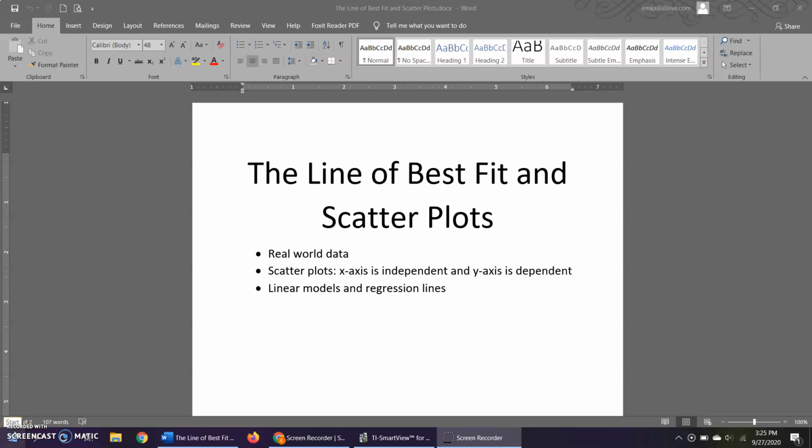Hi everyone, today we're going to be talking about how to create a line of best fit for real-world data and how to make the scatter plots on a calculator. Now, one thing to realize is that real-world data very rarely creates a perfect line of dots when you graph the data points. We are specifically using data that is what we call bivariate, data that has two variables attached to it that are related to each other.